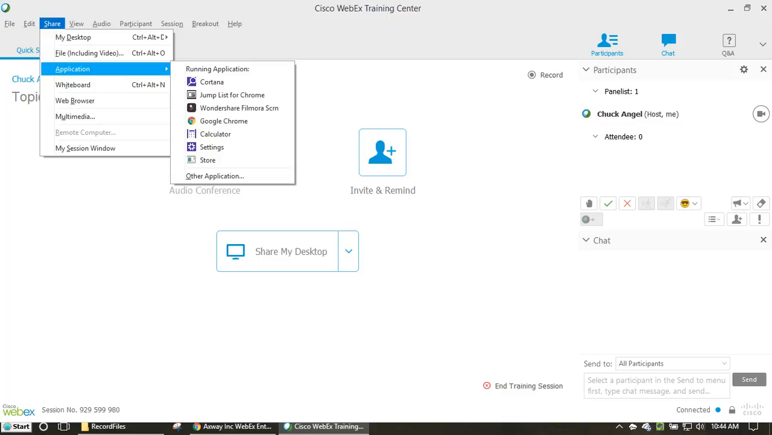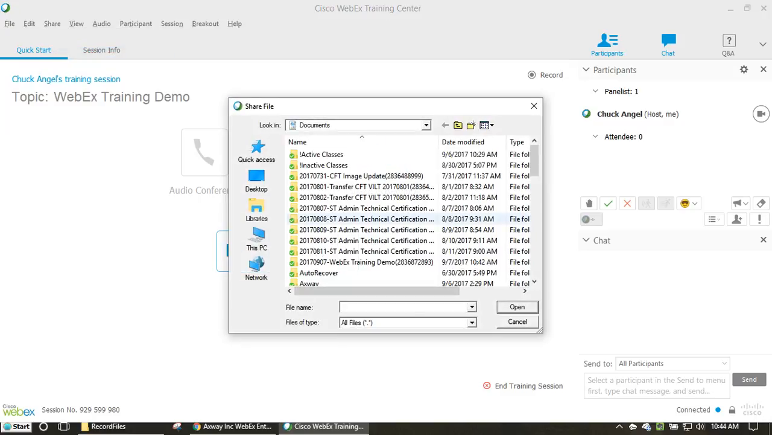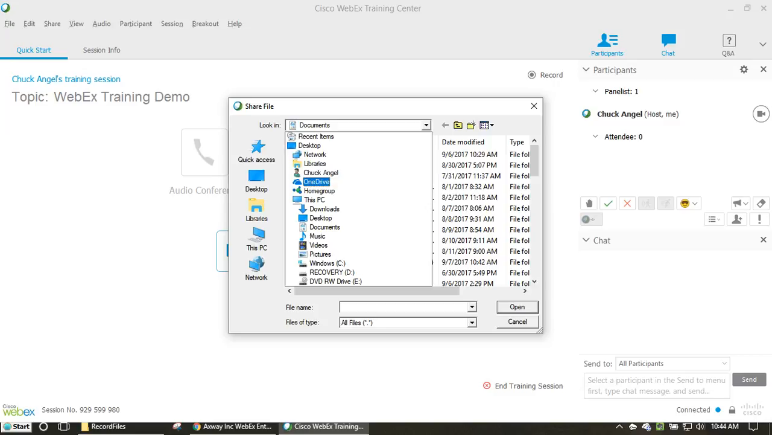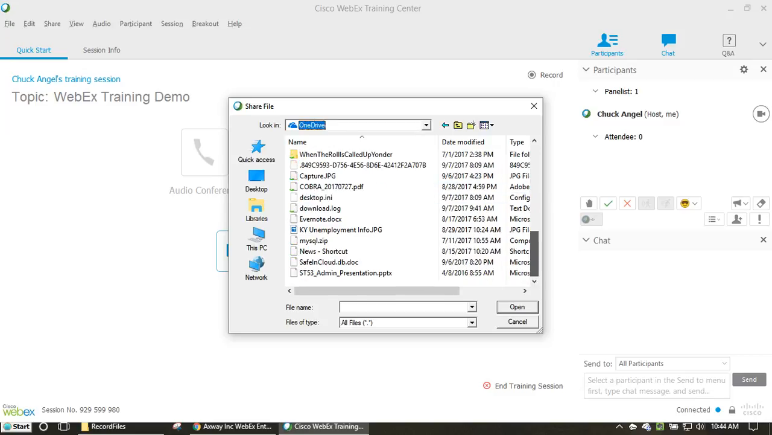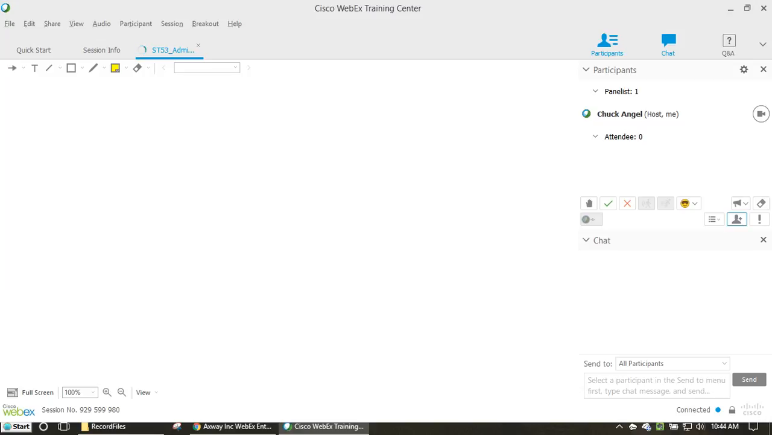The third option, and the one that I recommend and that I prefer, is to share the PowerPoint as a file. When you share it as a file, you're going to upload the PowerPoint right into the WebEx session. And this is only uploaded for this session. You'll have to turn around and do it again tomorrow and do it again the next day, each individual one. But you can share it that way.